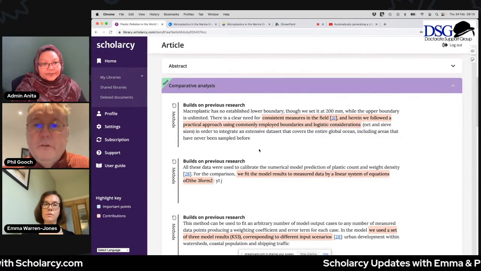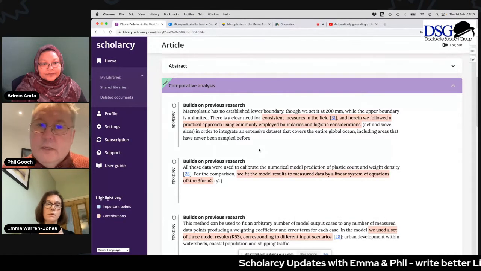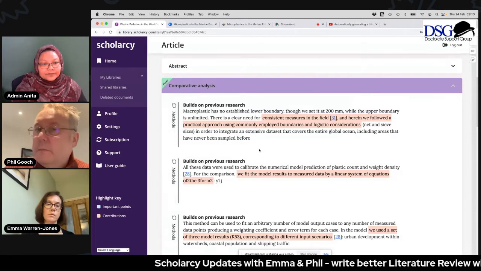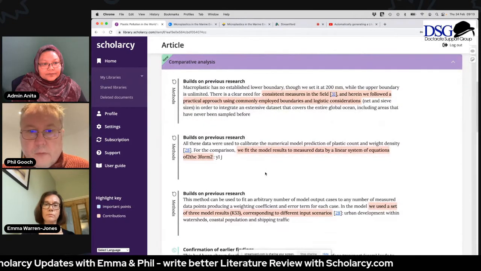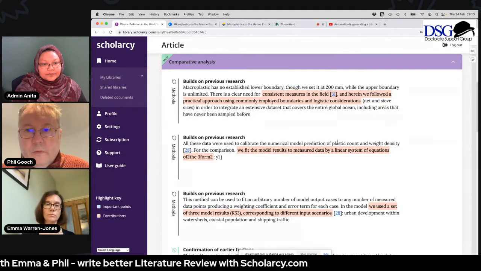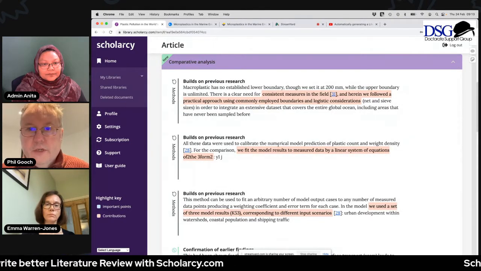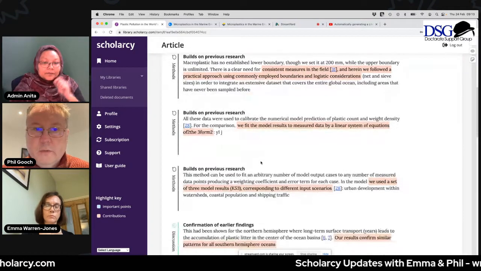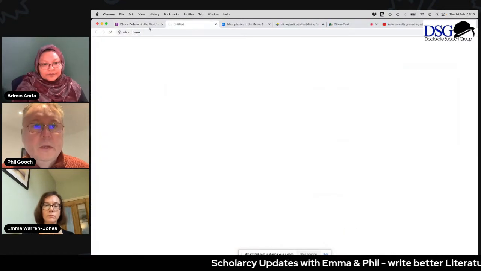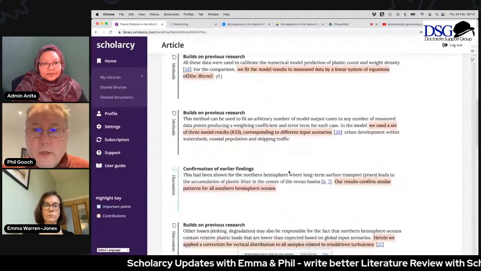And it does this for every reference that's been cited in the paper when it's been cited in a comparative or contrasting way. So they used some calibration and numerical model predictions from reference 28. Again, we can click on 28 to go and find out more about that if we want to. What other things is it saying? Well, this is an interesting one.